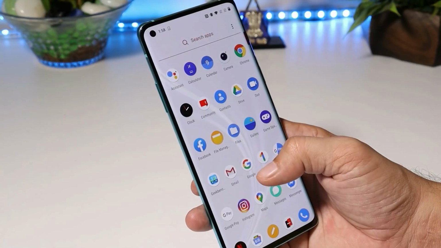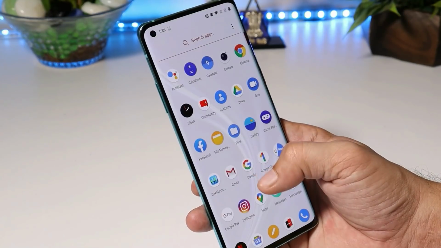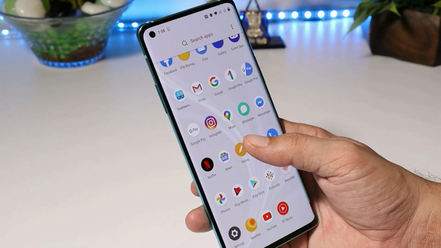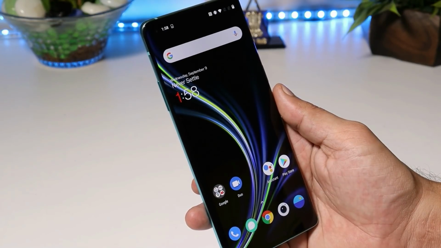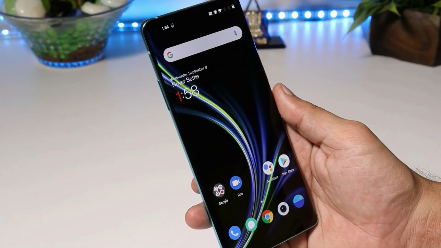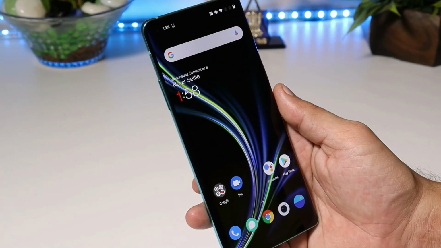And also guys, if you are installing Open Beta, for better performance it's always recommended to do a factory reset after the installation. In this video we'll be checking out what all new features have been added. I've also made a dedicated video on all features of Oxygen OS. I'll leave that video in the description below, you can check that out.